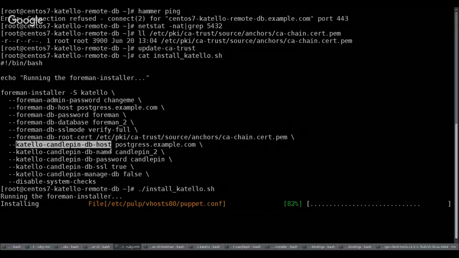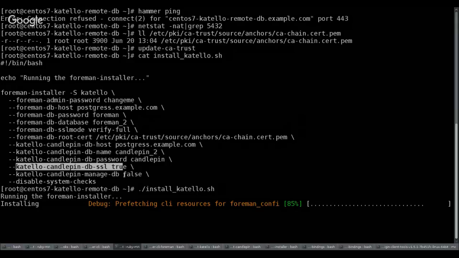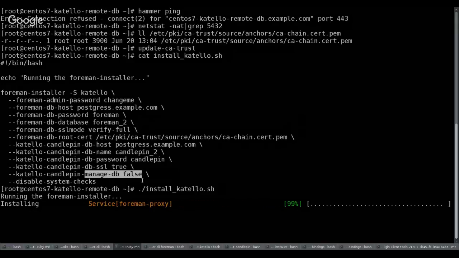The other options are for the Candlepin database. They are the same: the Postgres server, database name, password, and also the SSL mode setting to true. The verification is there by default. We also set manage DB to false, so that the installer doesn't try to create the database on the local Postgres server. And the last option is just for disabling the memory checks, because my virtual machine is quite small.